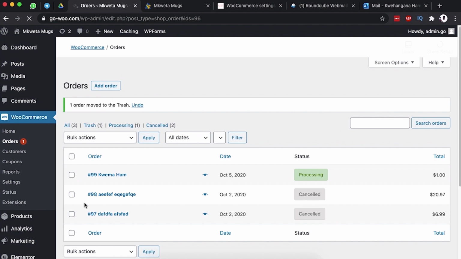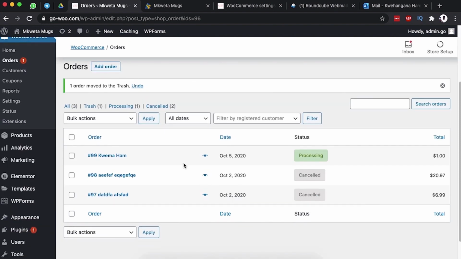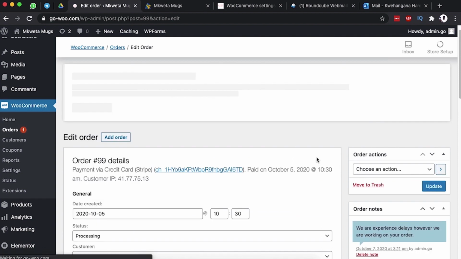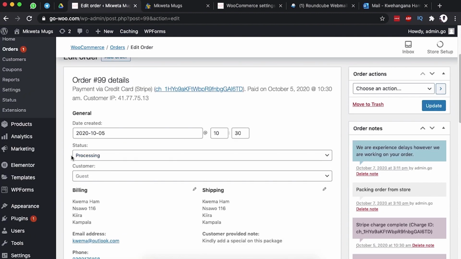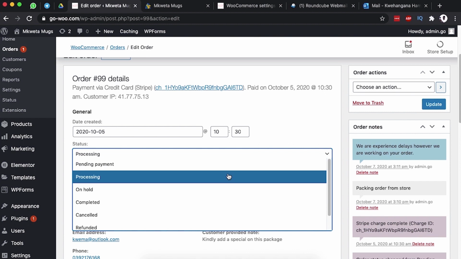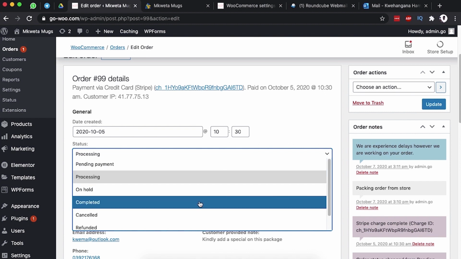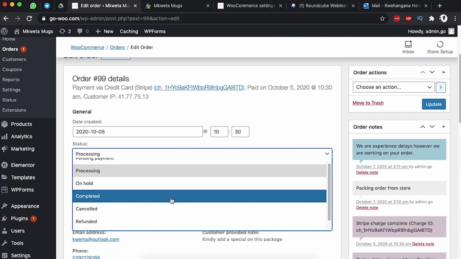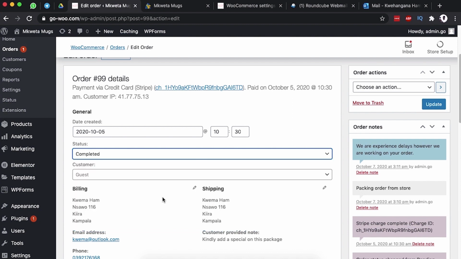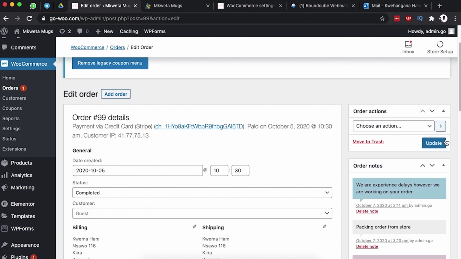Boom, that order is now trashed and you no longer have that order in your order list. Over right here, if for example an order has been processed and delivered, you can simply come over here and say order completed. Or if the order is on hold, or for example order refunded. In this case I want to say order completed. Then I'm going to simply say update.